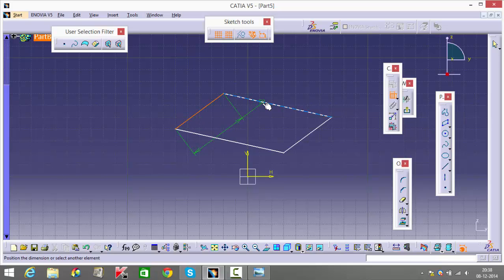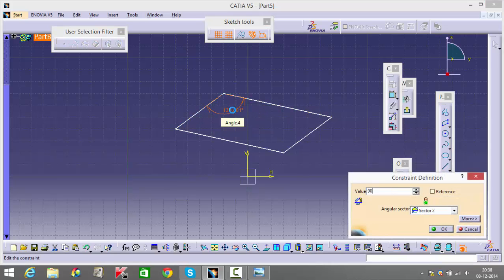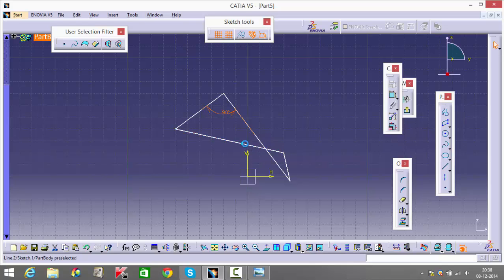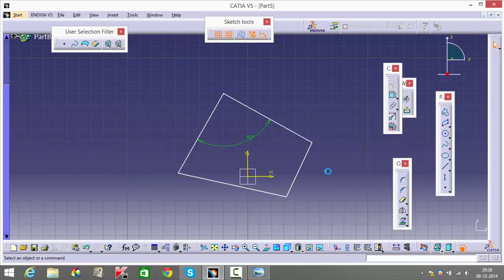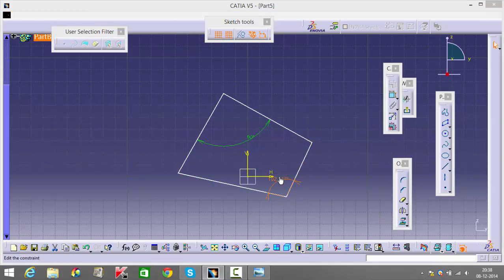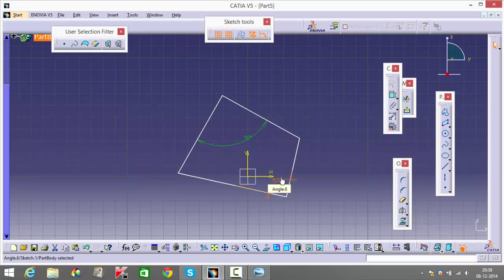So I'm gonna select this surface and then this and give this angle as 90. It's gonna just move a bit like this, so accordingly just adjust your figure. Yeah, you don't need to freak out about that. And just mention the angle here as well as 90.